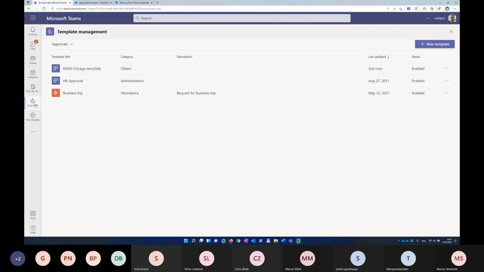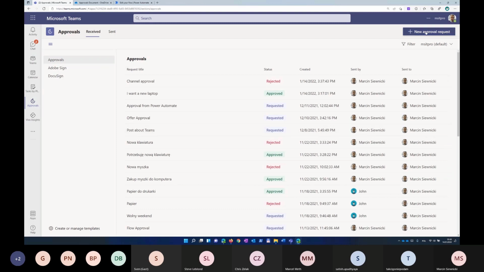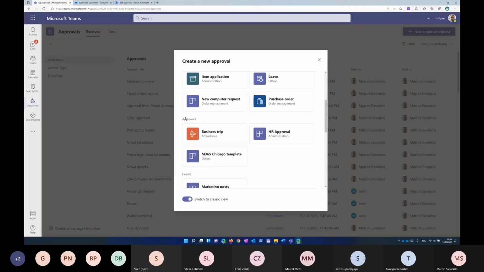So now, how to use approvals? If I go to the approvals application again and click new approval request, it's visible here in my team. You will get a new section with your team's name, and you can find all templates created for your selected team. So in this case, I have this M365 Chicago template.